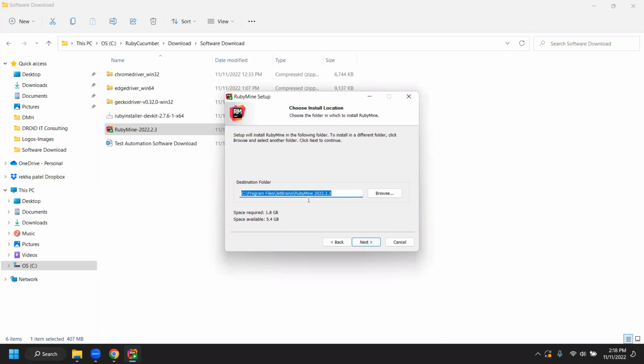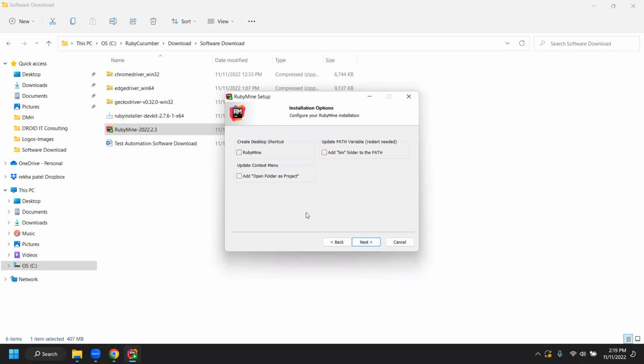Okay, so this would be the installation path. You do not have to change anything. It says you will need 1.8 GB, space available 5.4. So I'm good on my machine. At this point, I will click next.